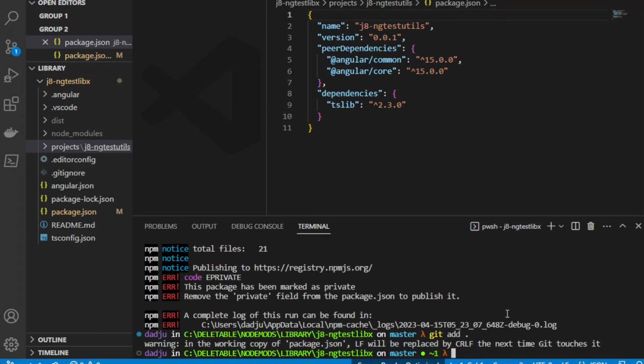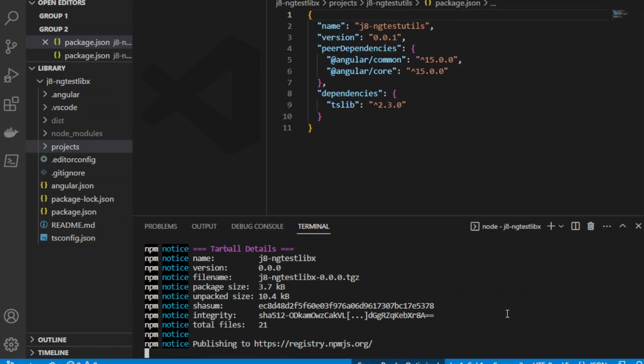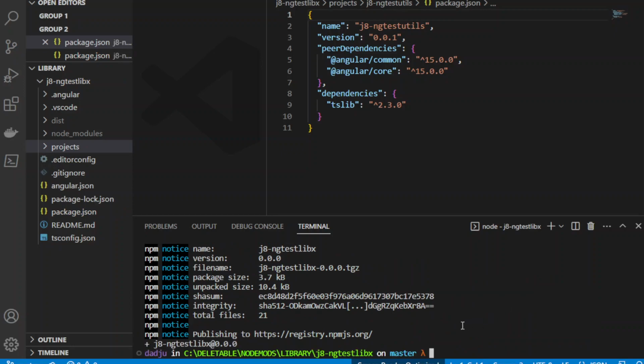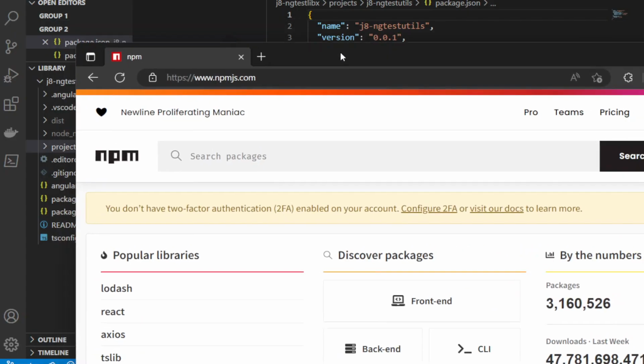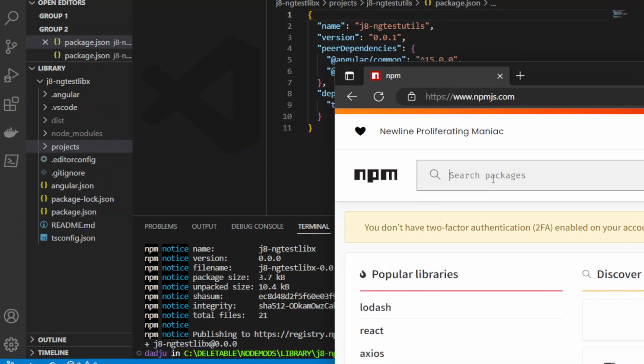And then npm publish again. Now it's publishing. Alright, so it's already published, and we're going to search for our library. Let's go to npm here, then search for our library or package, j8 ng-test libx.